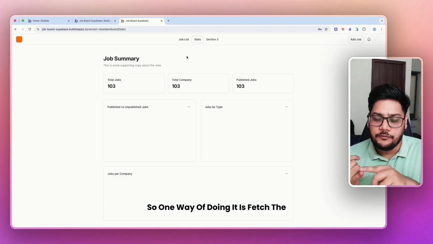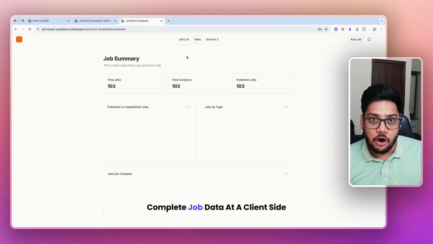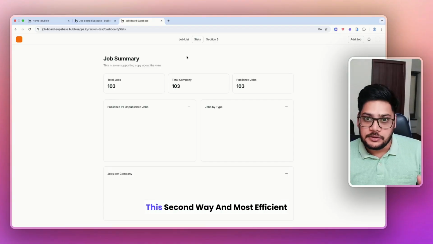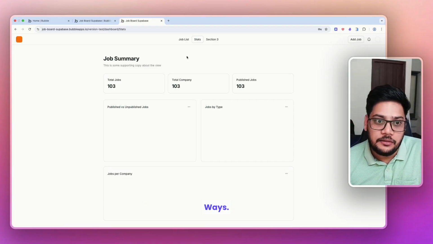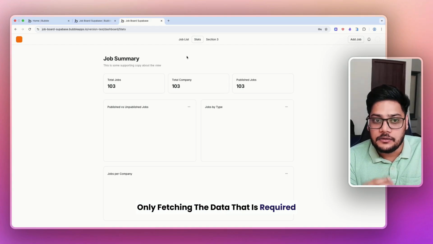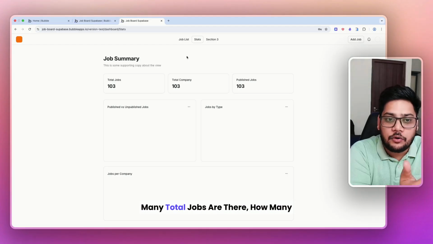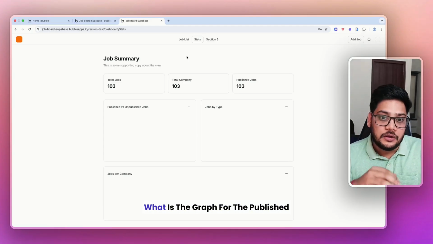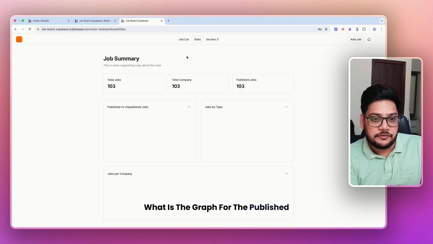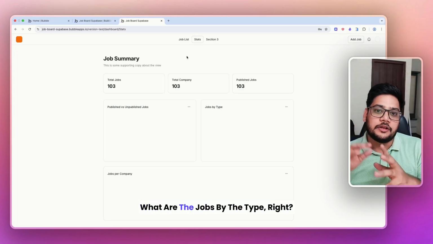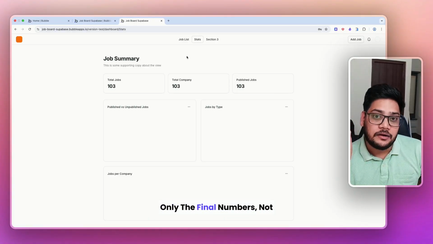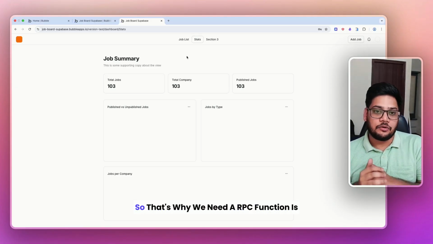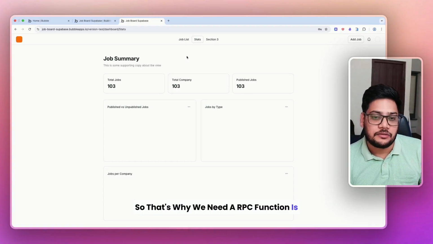One way of doing it is to fetch the complete job data at the client side and then calculate total jobs, total companies, and all of this. The second way, and the most efficient way, is to fetch only the data that is required and get cumulative data: how many total jobs, how many total companies, how many published jobs, what is the graph for the published and unpublished job ratio, what are the jobs by type. Only the final numbers, not the entire row or the entire content from my job table. So that's why we need an RPC function.